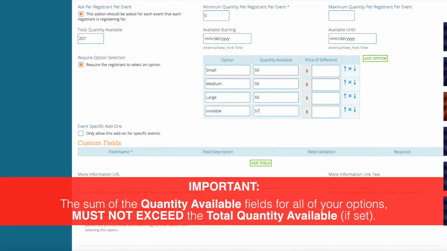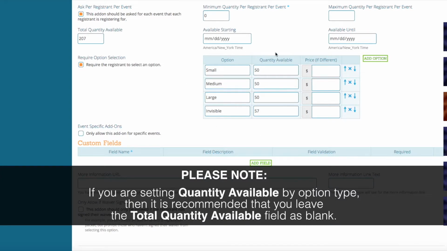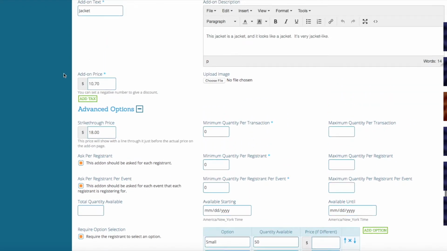It is very important to note that the sum of the quantity available fields for all of your options must not exceed the total quantity available if you have this set. If you are setting the quantity available by option type, then it is recommended that you leave the total quantity available field as blank. In the column for price, if different, you can enter in a price for this item if it is not the same as the standard add-on price, which was set previously.